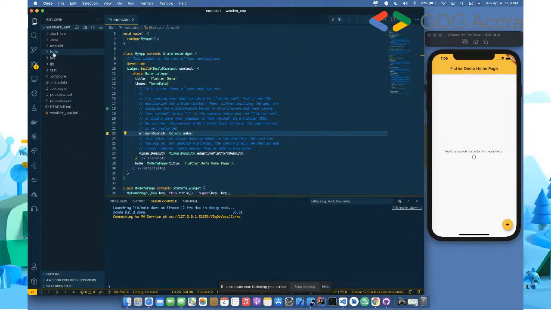So we have the build folder. The build folder is basically what is generated when you run a Flutter project, or when you build a Flutter project. Basically, these are just files that Flutter has cached or created, so that the next time it is running, it doesn't need to create some of these things, since they are already there. So this is the build folder.